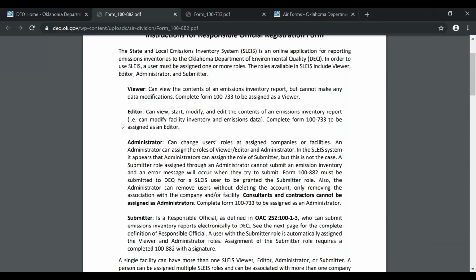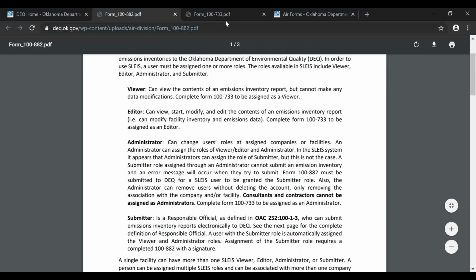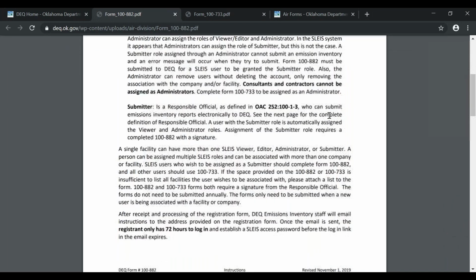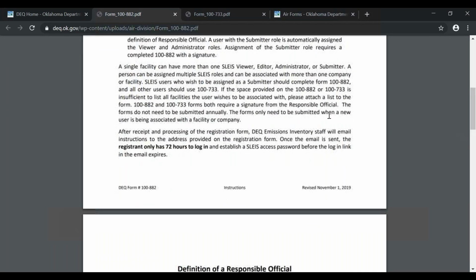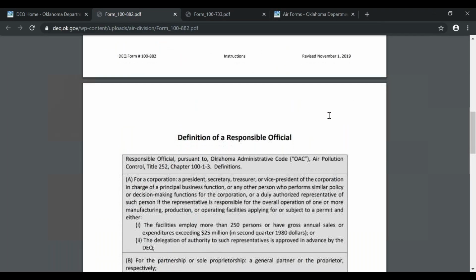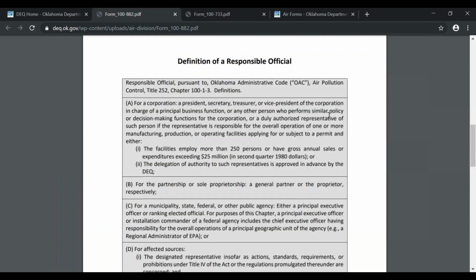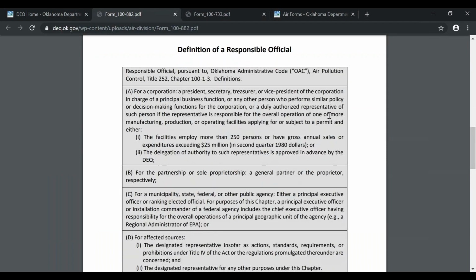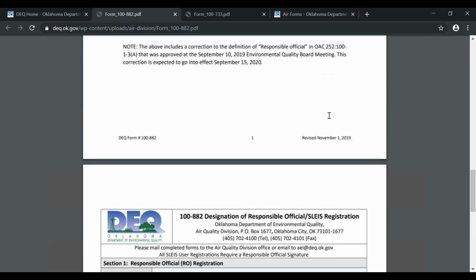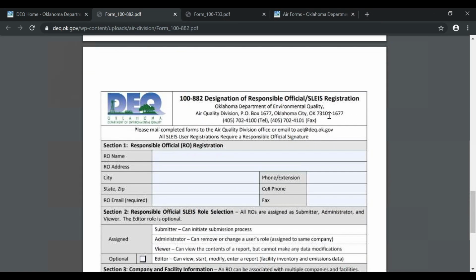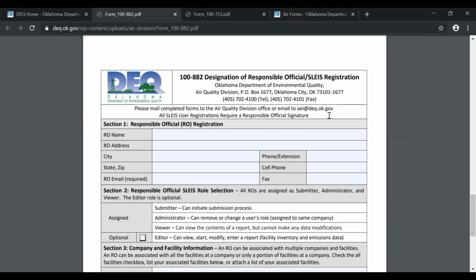So now I want to actually look at the rest of these forms and not just the instruction page for it. Page 1 is the instructions with the definitions of those roles. Page 2, definition of responsible official. And then the part of the form that we actually need completed and returned to us is page 3.